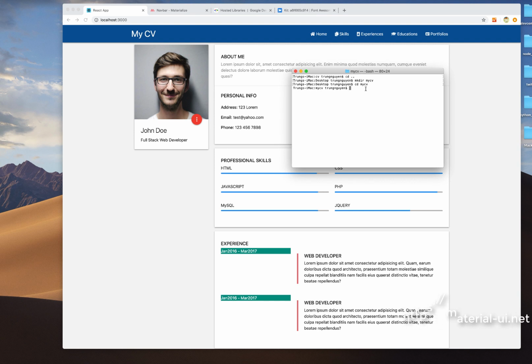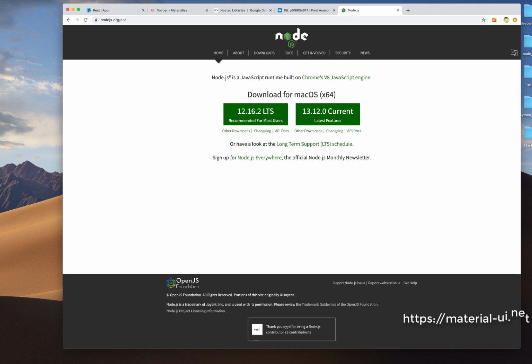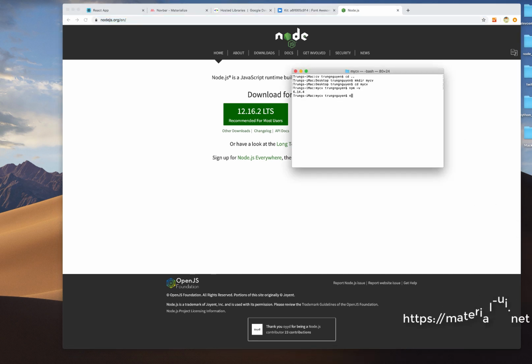And here you can create the React app, but before that, make sure you have installed npm. So you need to visit the website nodejs.org to download Node and install it onto your machine. Just follow step by step and install. After you install, you can check the version, for example node -v. It will show your version and you're ready to go.